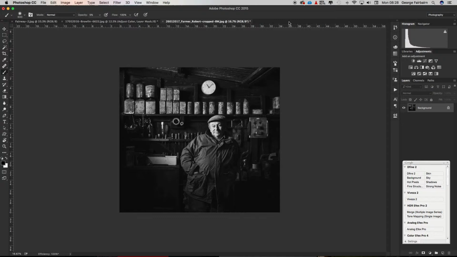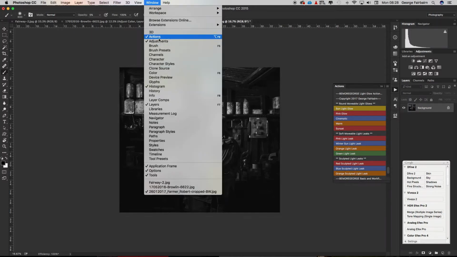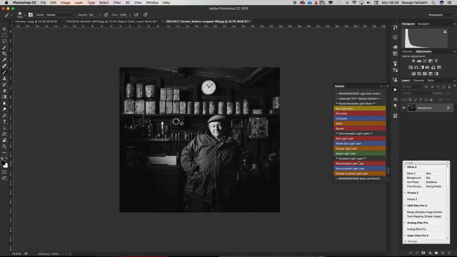In order to load an action into Photoshop, you need to have Photoshop open and you need to have an image open. Doesn't matter what the image is, you just need to have an image open so that you can see your actions palette over here. If you don't see it, make sure you go up to Windows and make sure Actions is ticked, and you should see it. Once here, you're going to see a list of actions.